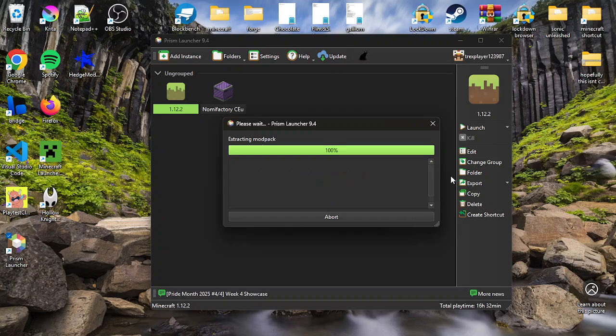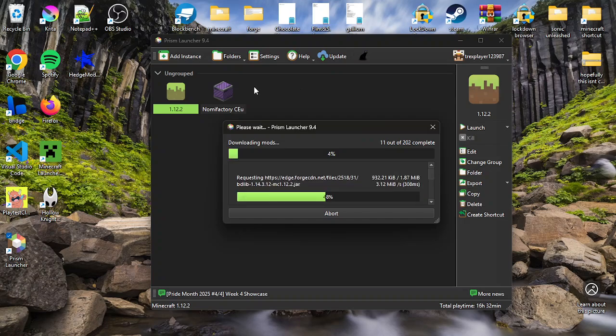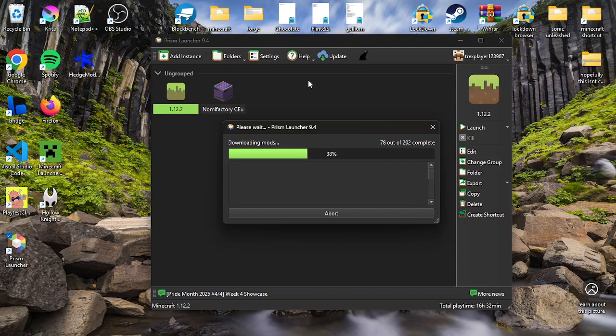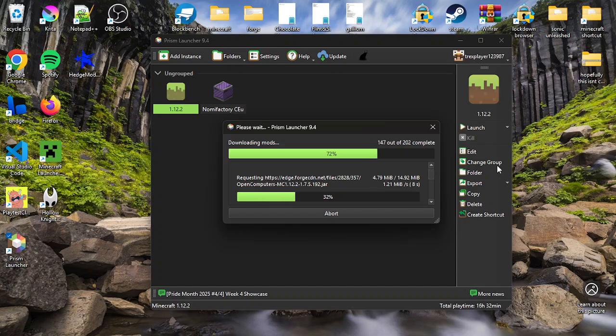Once it's all done, it'll appear as a little thing here. You can make groups and folders. Other than that, I haven't messed with it too much, but I do know that you can go to the side here and do many different things. I'm just gonna wait for this to install because I actually do want to play Sky Factory 4, probably with a friend to be honest.